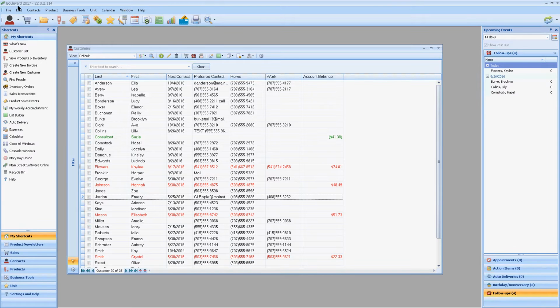And you can always tell whether you have the most current file version. If you open your program, in the upper left-hand corner, it'll tell you not only the base version, which this is Boulevard 2017, but also the file version number. And this number is really important.